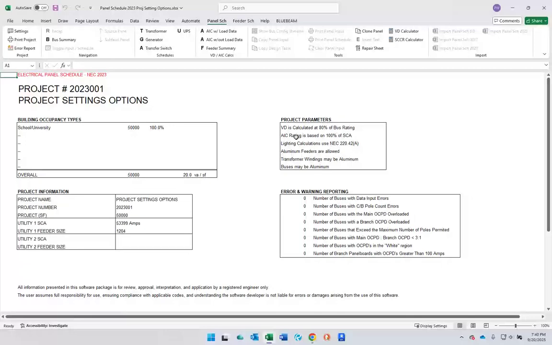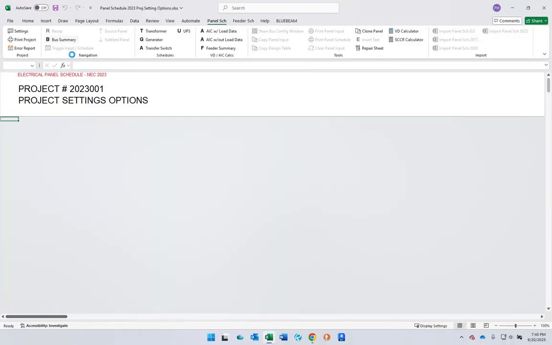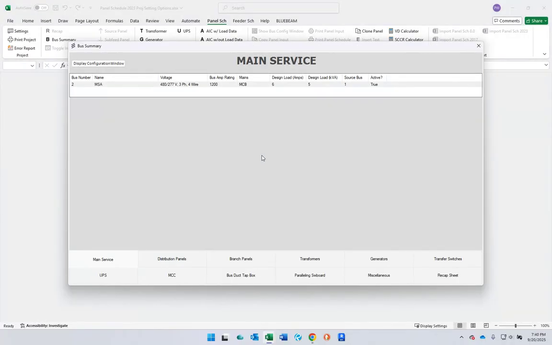This video will focus on navigating around the panel schedule. Most of the navigation occurs in this region of the ribbon right here. The primary means of being able to move from one bus to another is accomplished in the bus summary.